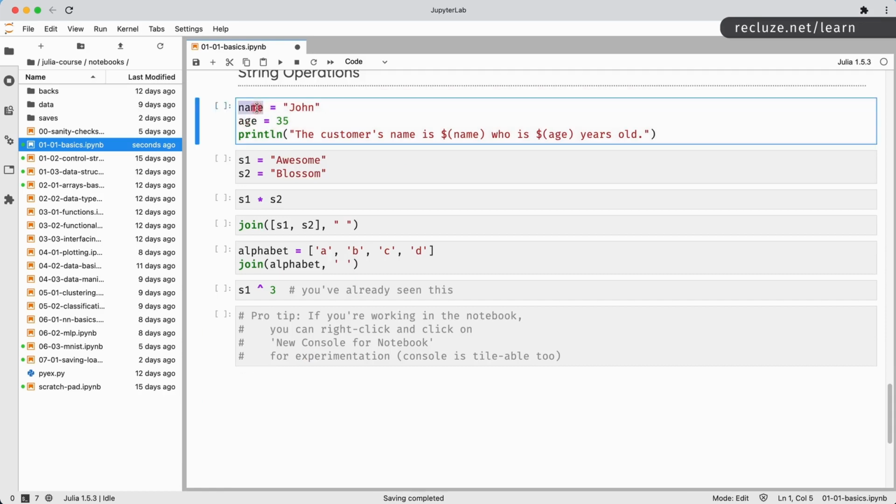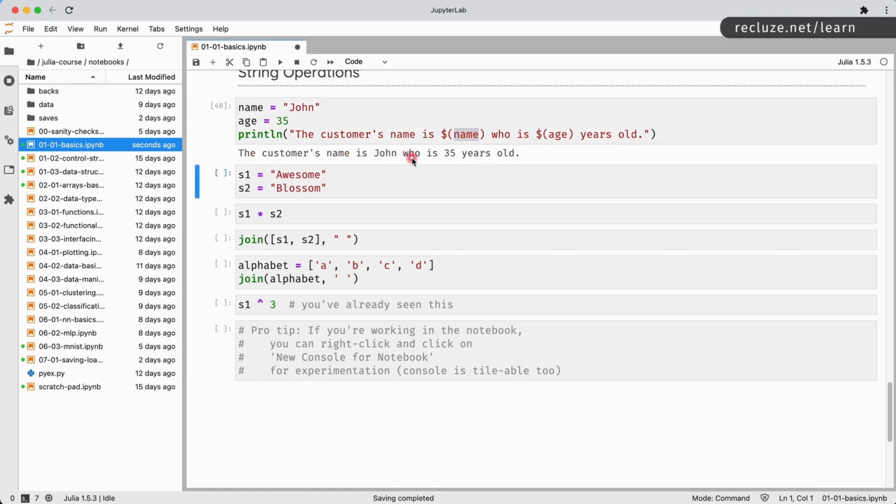So we have name John over here and the age over here. We can output them using interpolation. So wherever you have dollar and brackets in your string, they are going to be interpolated, and this variable name is going to be inserted over here. So the customer's name is John, who is 35 years old, right? So that is called string interpolation.